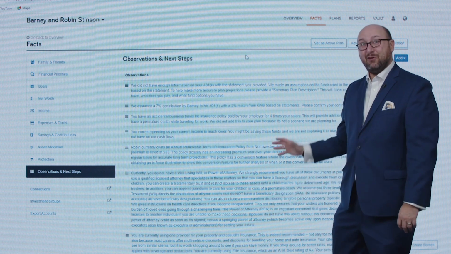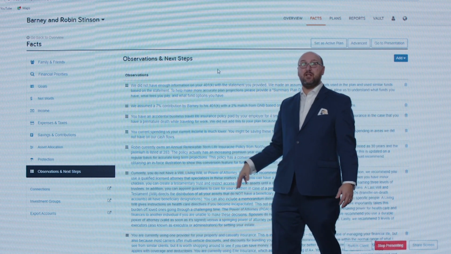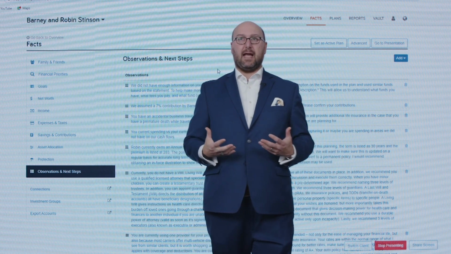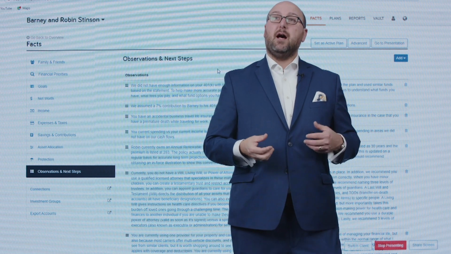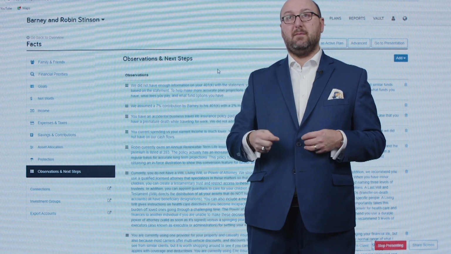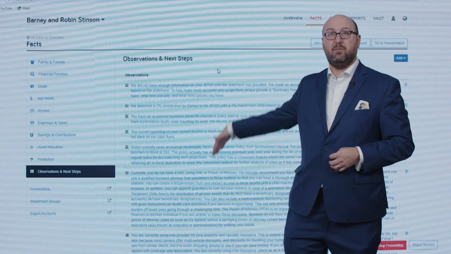So the way we use observations is anything we want to point out, especially our team internally. We don't use any other communication channels. We're big Slack users and our CRM. But when we're building out a plan, so say somebody on our team is building out the plan and looking at statements, this is where they're going to make assumptions like missing beneficiaries. So in this meeting, we try to put those at the top.